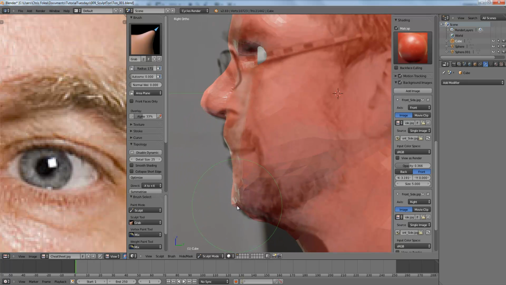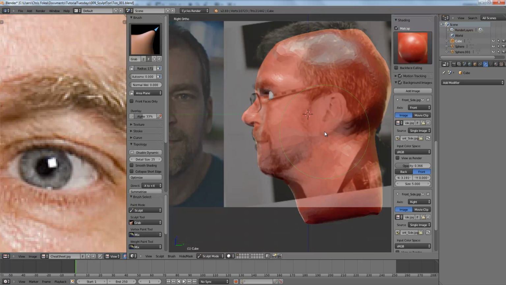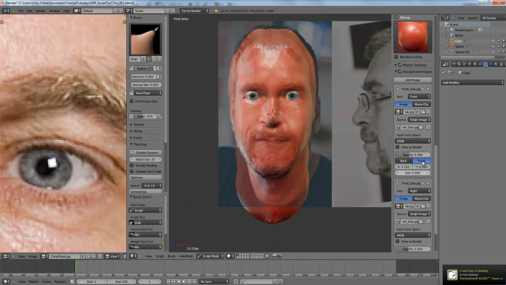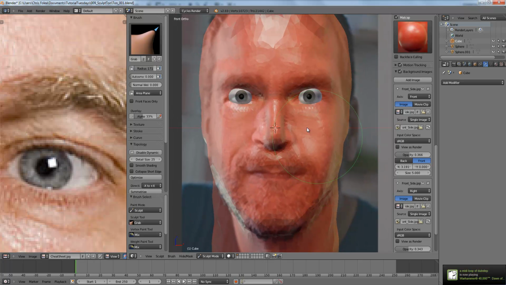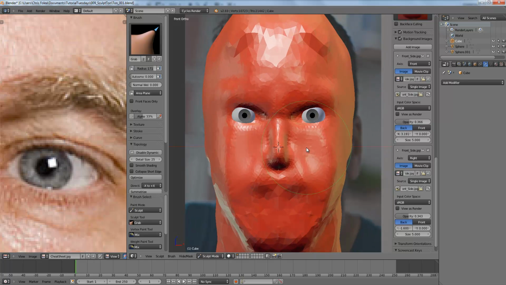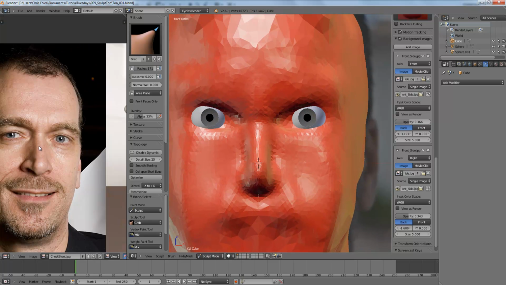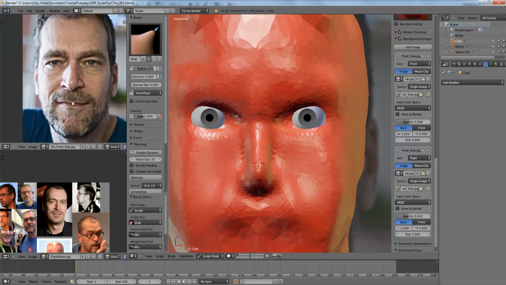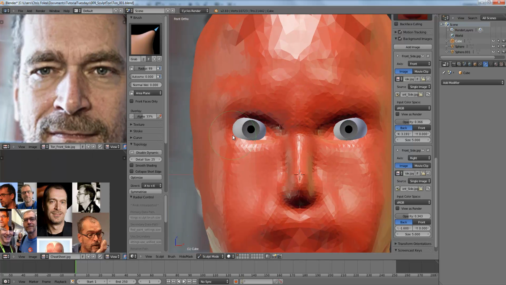Alright, so once we get this far, what we can do is we don't need the background image to be on top anymore. I mean, that's fine as is. But we want to be able to see our model better. So we're going to send that back to the back. And now we can see what our model looks like. And we can open up another image editor here and open up the front and side just to get a better idea of what the eyes and stuff are going to look like.